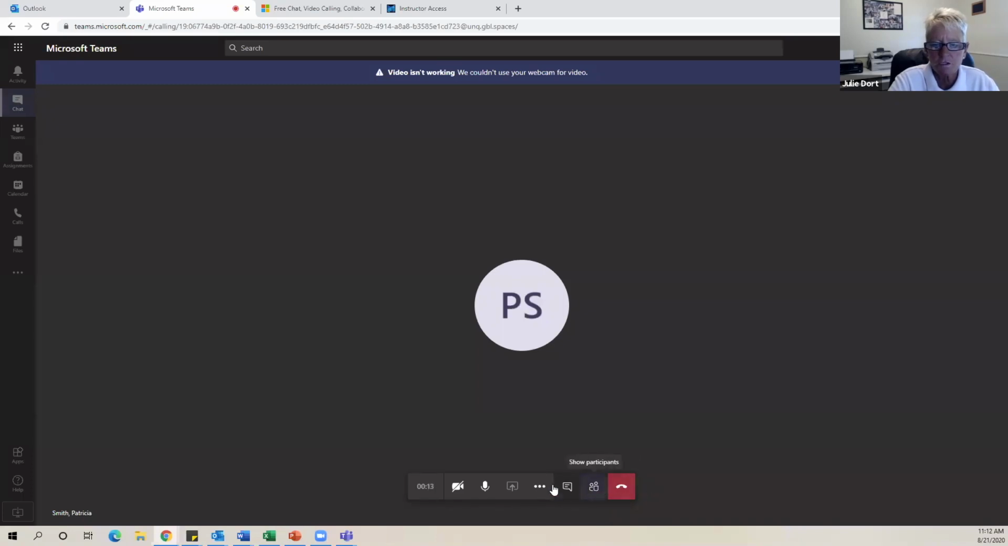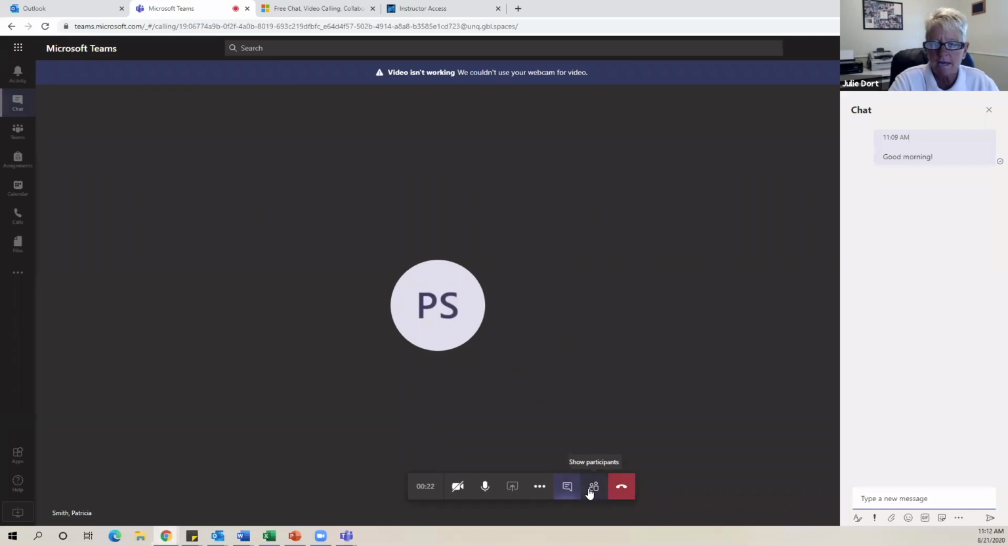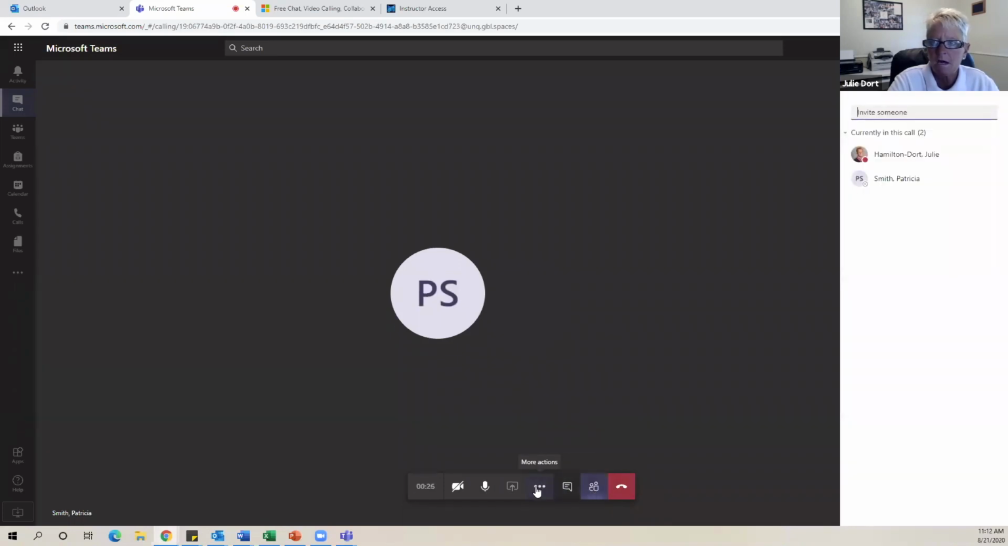So I just wanted to show you a few of the options once you're in the video chat. If you want to show the conversation, I can do that. If you want to show the participants, I can go ahead and click on that. Anytime you see these three dots, it means that there's more actions that you can look at. So if I click on more actions, you can see that I can start recording. So I can record this quote unquote meeting or this call that I just created.